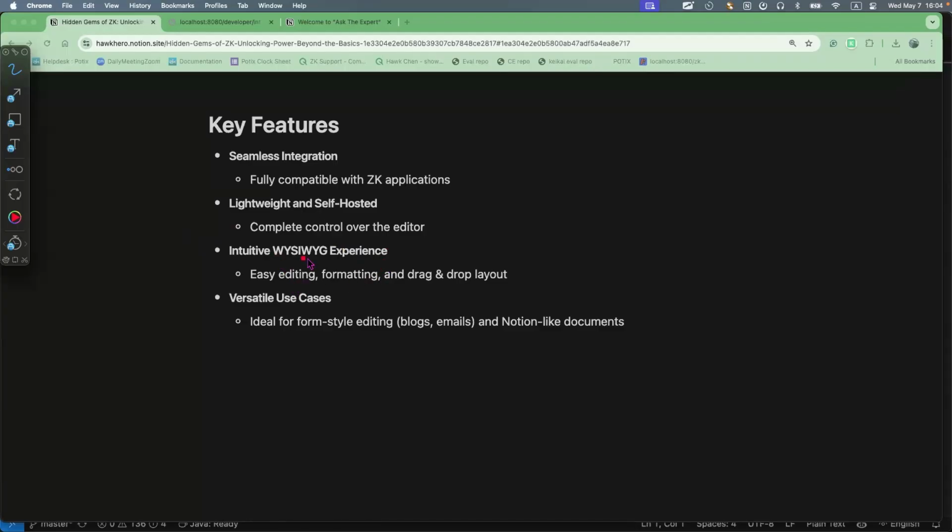And it's a what-you-see-is-what-you-get experience. You can edit, format, and drag and drop. It's for editing styled content like a blog article, email, or Notion-like document.